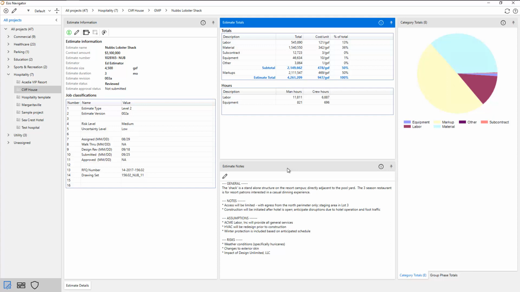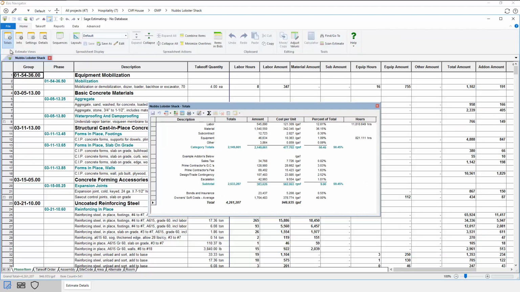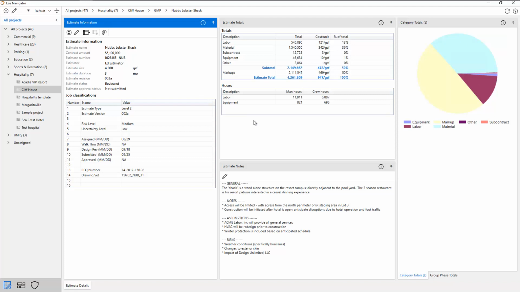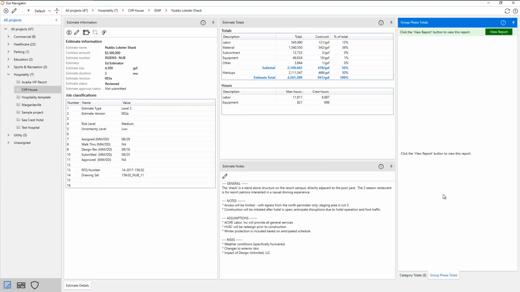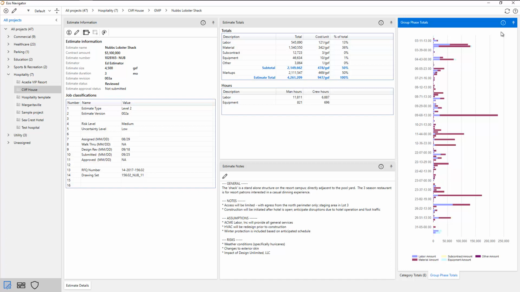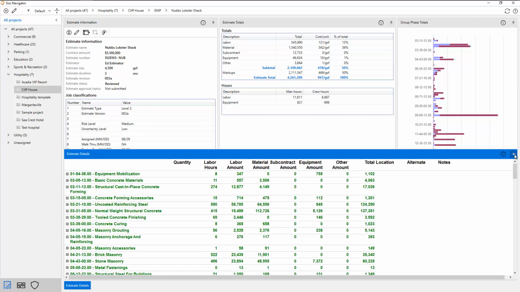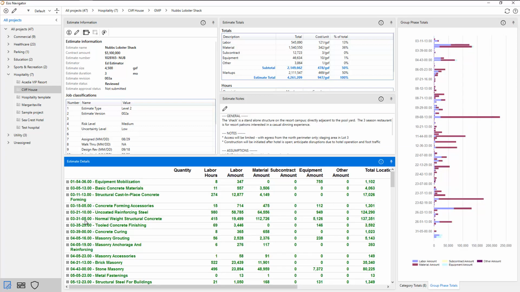Even if the estimate is in use, the estimate data is available. You can quickly open the estimate in Sage Estimating to view the same information. While you can see overline costs directly in Sage, you can view the same information visually in Navigator. Here we're looking at the category costs for each group phase overline. In this panel, we can drill into the estimate overlines to study the underlying item details.